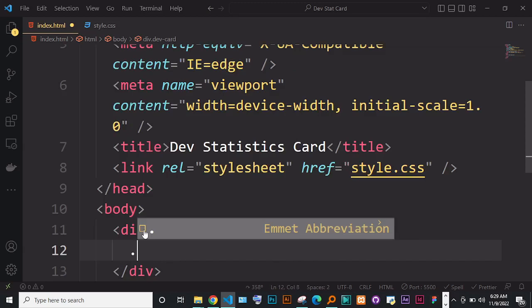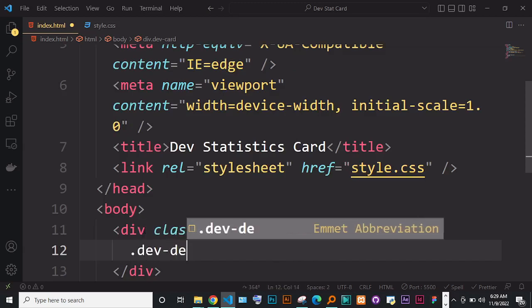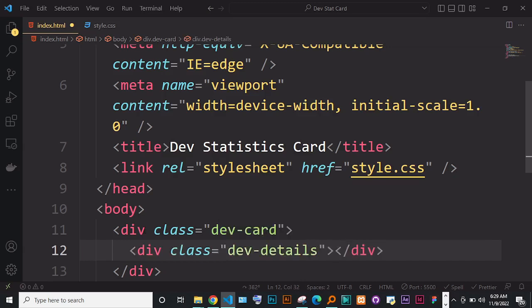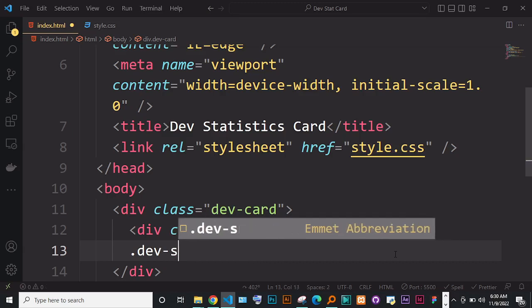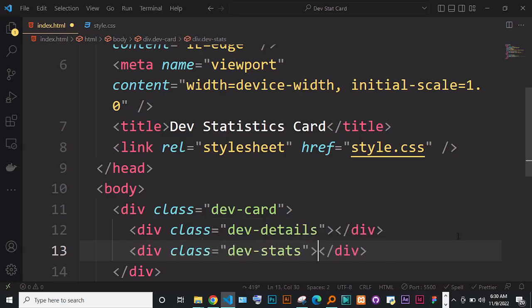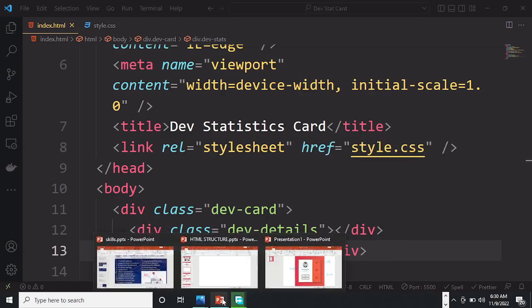So inside the dev card we have dev details, and then we also have dev stats. Dev stats banner. Okay, so this is the dev card. Inside the dev card we have two things. We have the details and we have the stats, right? Okay, so let's start now with the dev details.